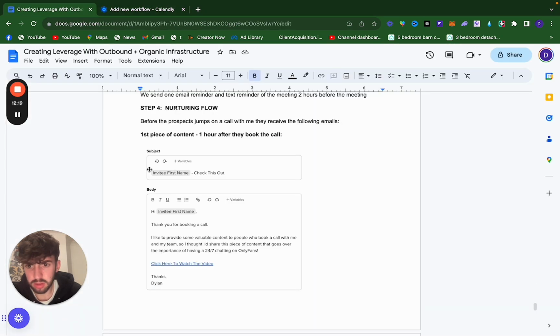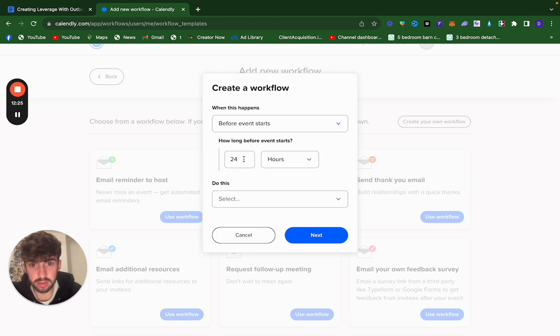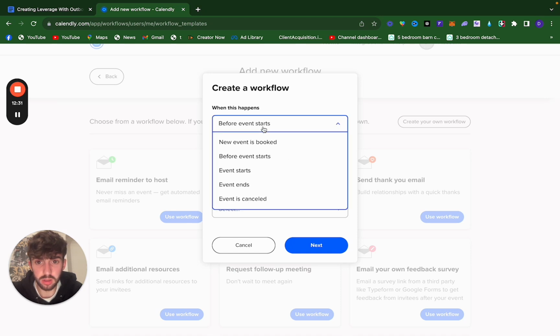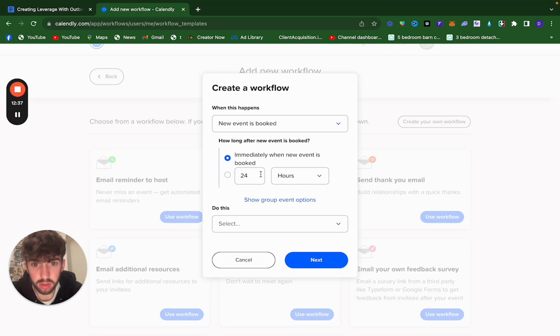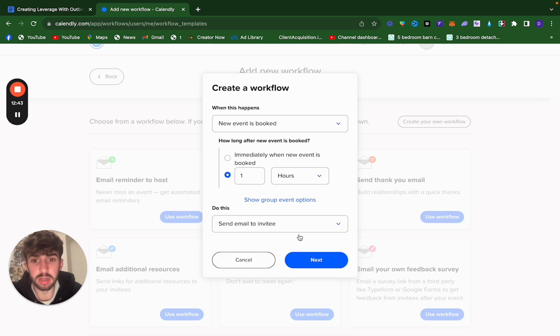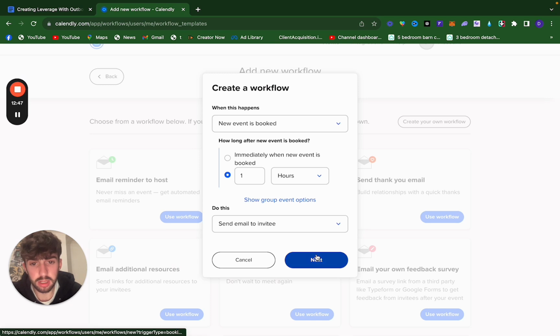Let me just check. Hour after they book the call. Okay, so this is going to be before the event starts. Sorry, it's going to be new event booked. It's going to be 1 hour, and then it's going to be send email. So that's 1 hour after the event's booked. Then we're going to go next.